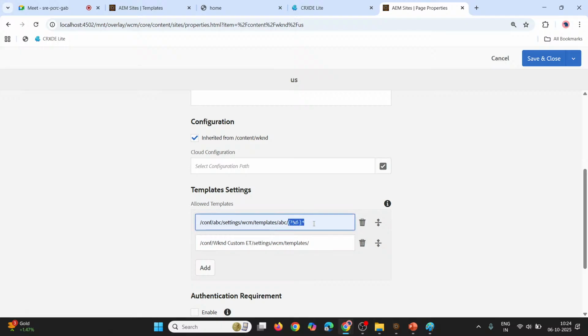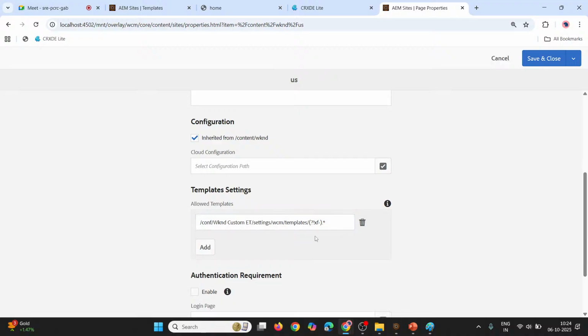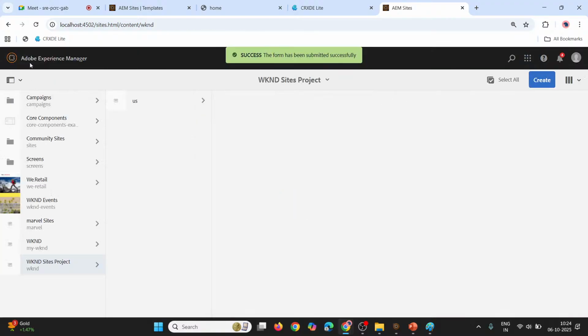When you include these special characters at the end, it will include all the templates which are available inside this particular folder. So just add this at the end and try to give the permission. Save and close, and once you save and close, refresh the page and go to US, and then inside EN I want to create.